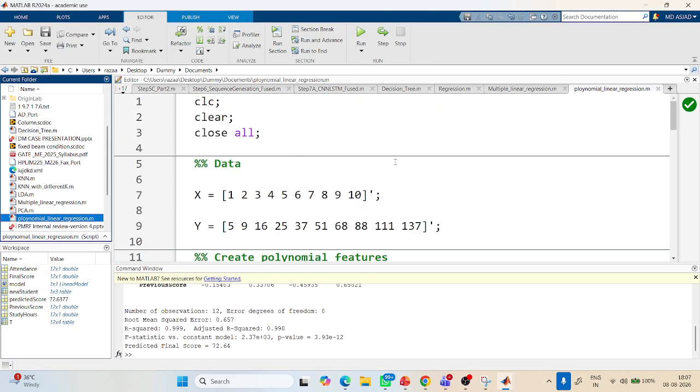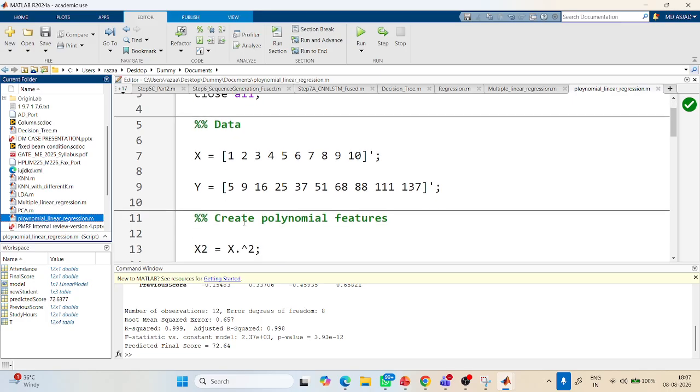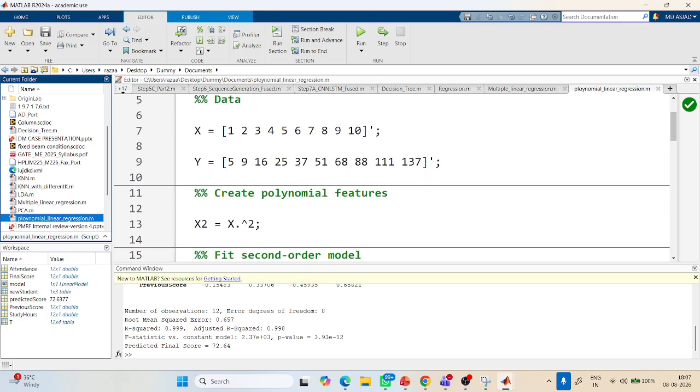So now we'll again have x values, and for each x the corresponding y value that we already have. Then here is the second order.